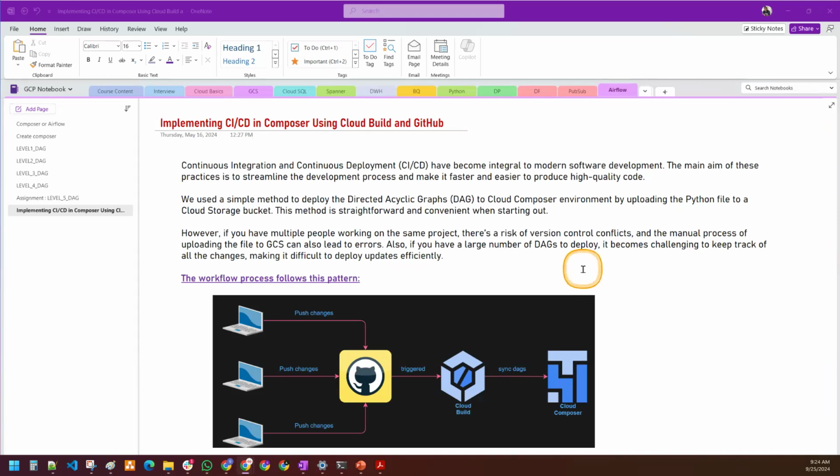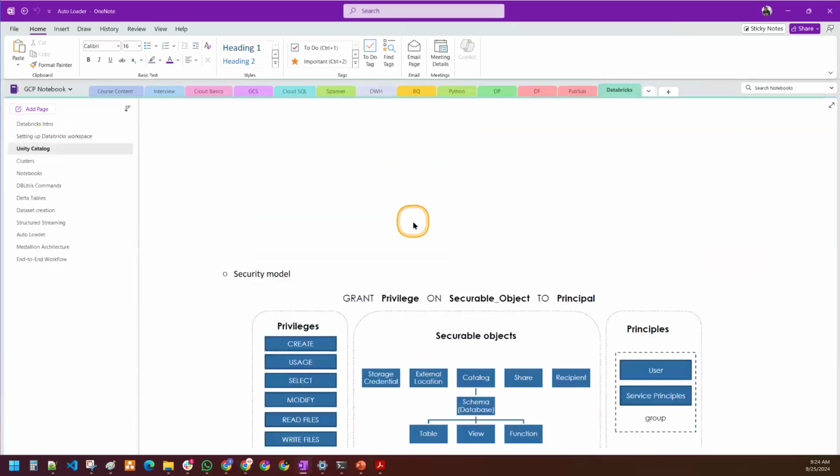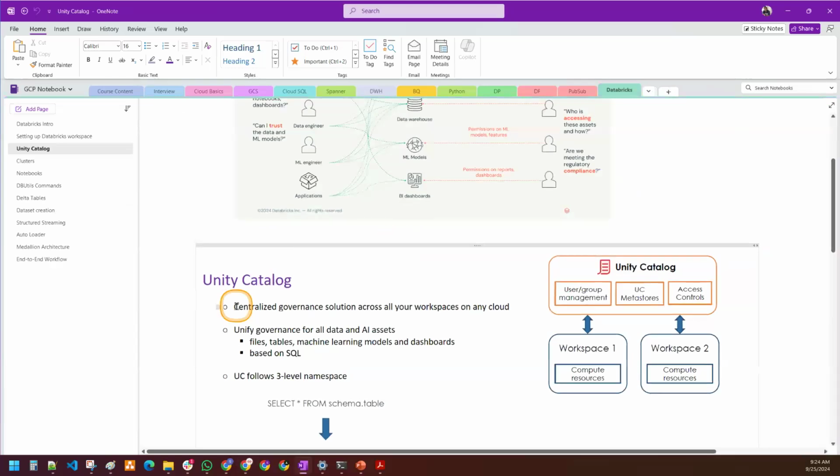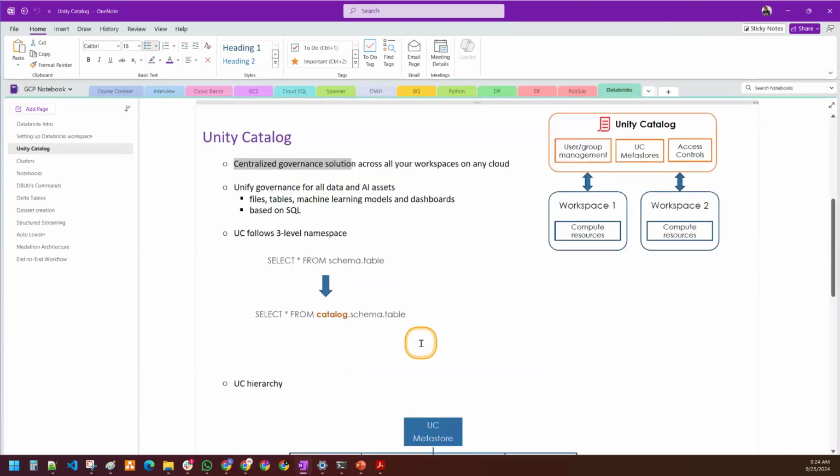And the data governance tool, Unity Catalog, I told you we are covering it in Databricks. Unity Catalog itself is a data governance tool. Okay, see here, a centralized data governance solution, you have it here. We are covering that. Okay, yes.